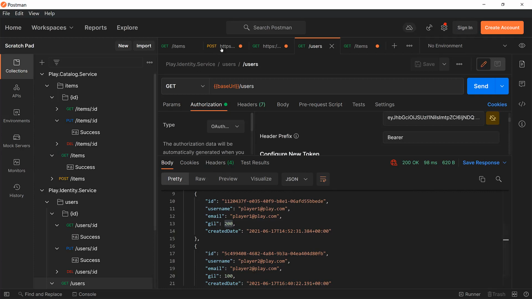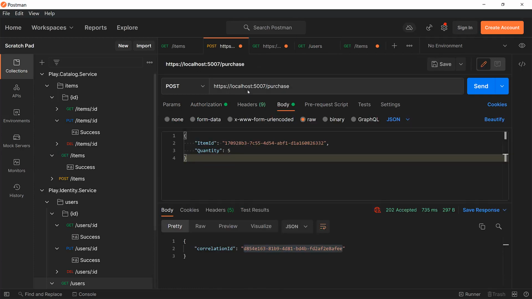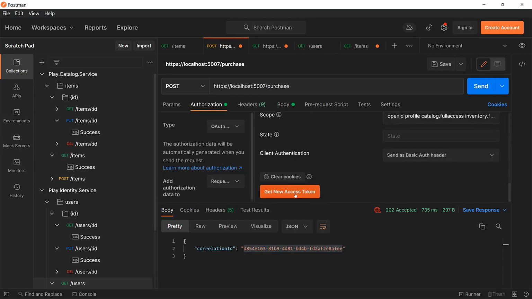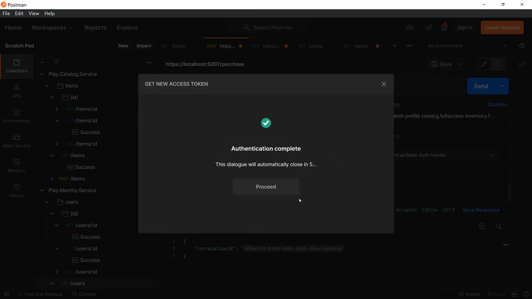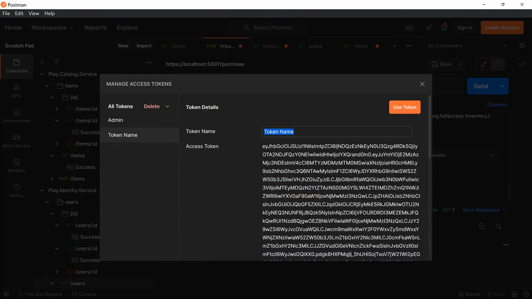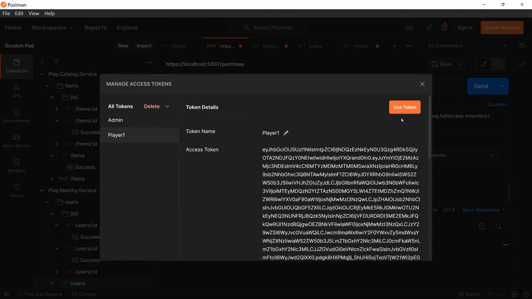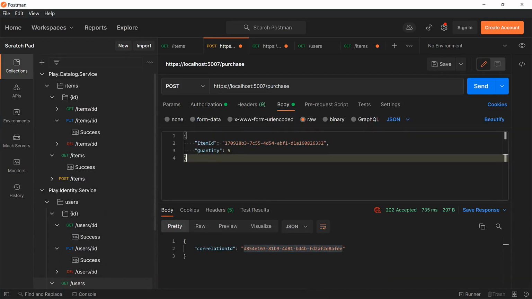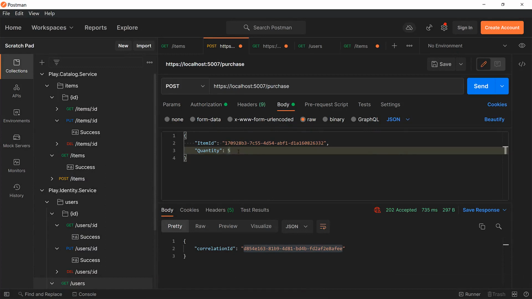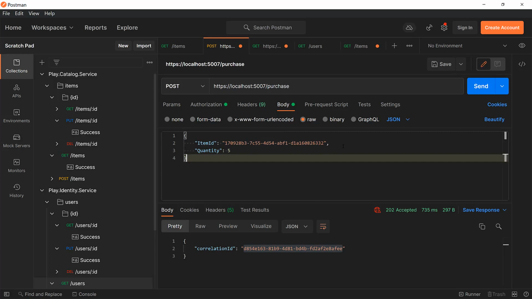So now let's go back into our post API for the purchase. Let's go into authorization and get a new access token for player 1, player1@play.com. All right, proceed. Player 1, use token. And then going back to body, we're going to say that we want to purchase 5 more antidotes, because that's the item ID for the antidotes. And then I'll just hit send.